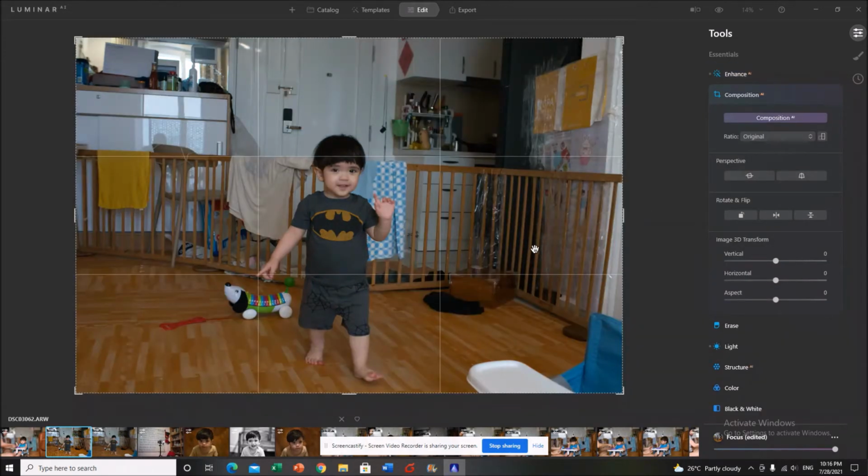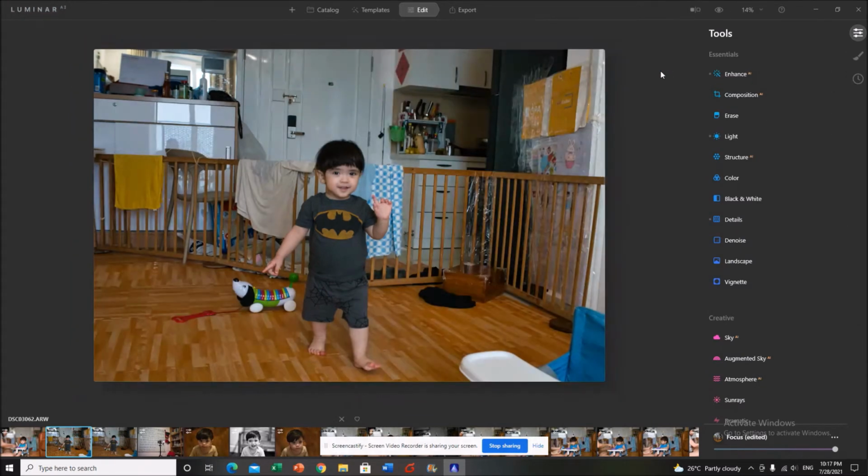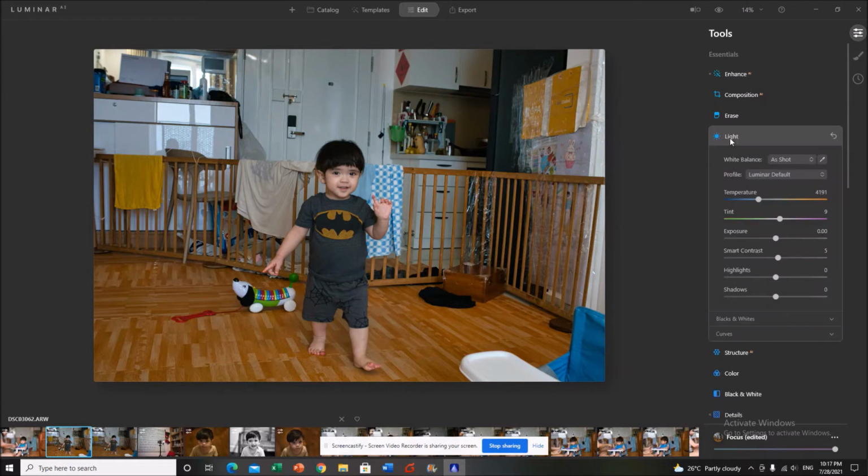Composition is going to decide whether you're cropping or changing perspective or whatever else. But remember, I picked templates and I picked focus. There are certain things in focus which are already highlighted. Light is one. For exposure, sometimes I play with it. This one looks to be exposed just fine, so I'm not going to mess with it.